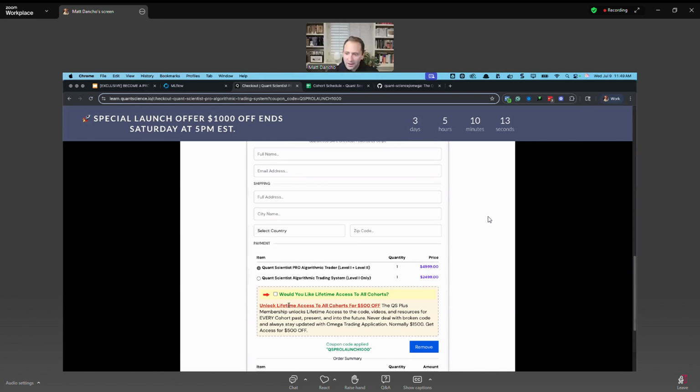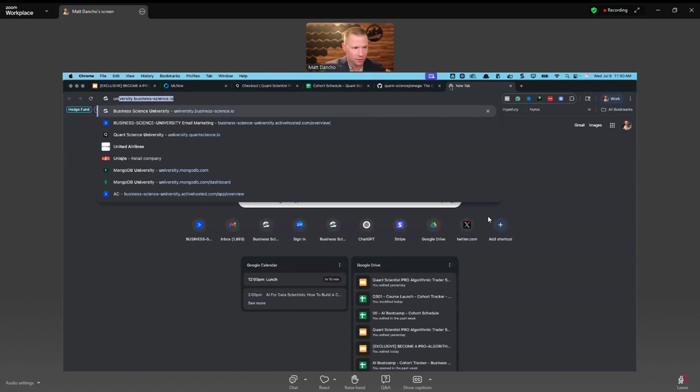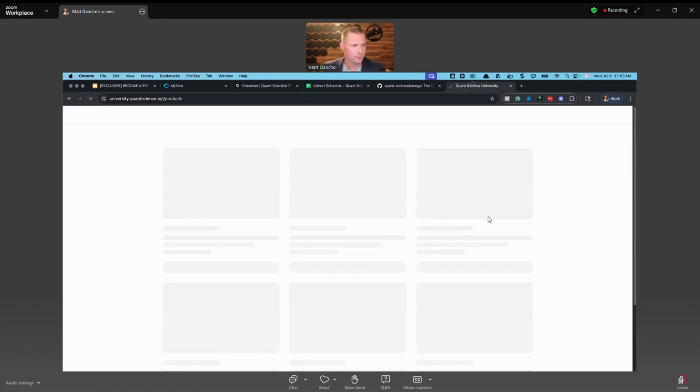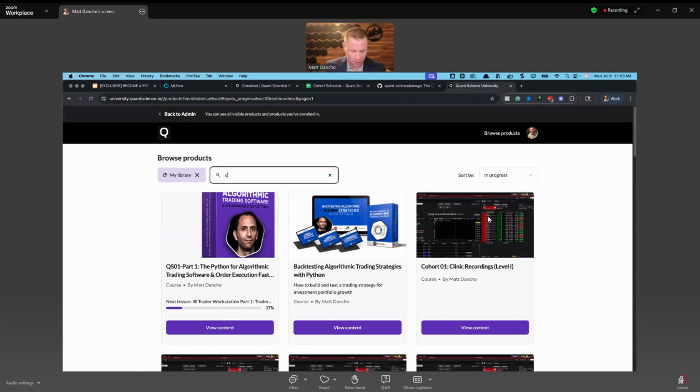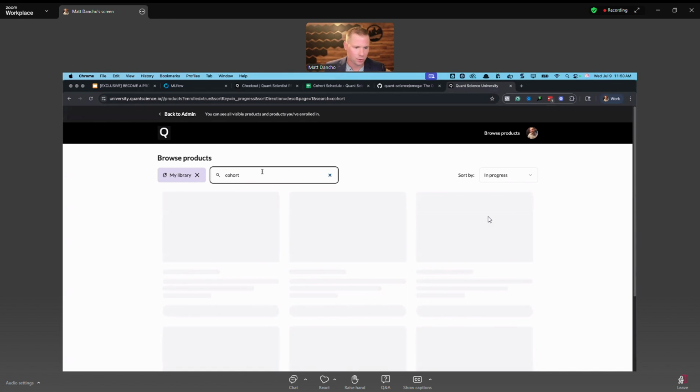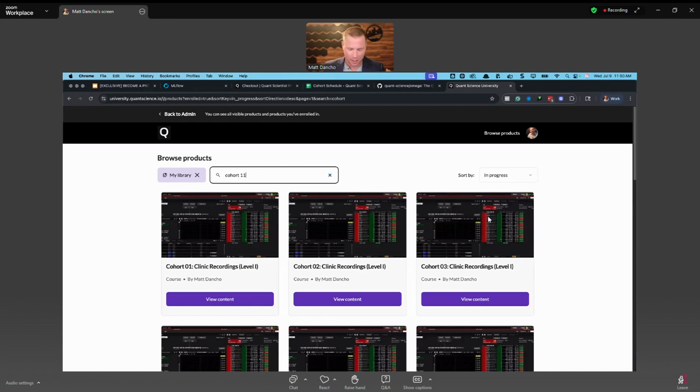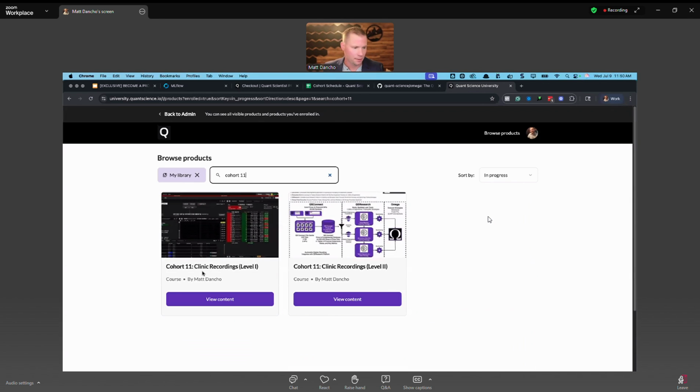Yeah, and this is very important. This gives you Plus membership. Plus membership means that you get access to, if I go to university.quant.science and log in and type in cohort, you guys are signing up for cohort 11. So you'll get these two: this one by default, cohort 11, level 1, and then level 2. But what happens if you want immediate access? If you sign up for the Plus program, you also have access to cohort 10.